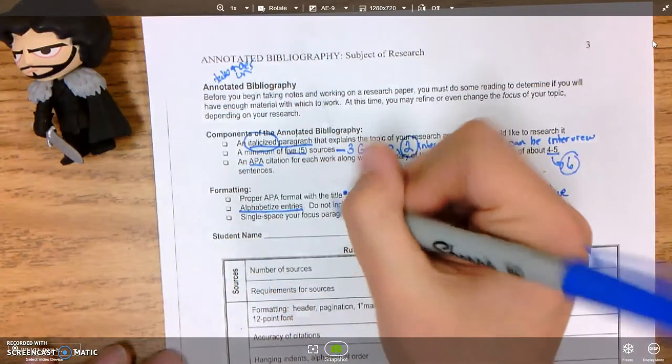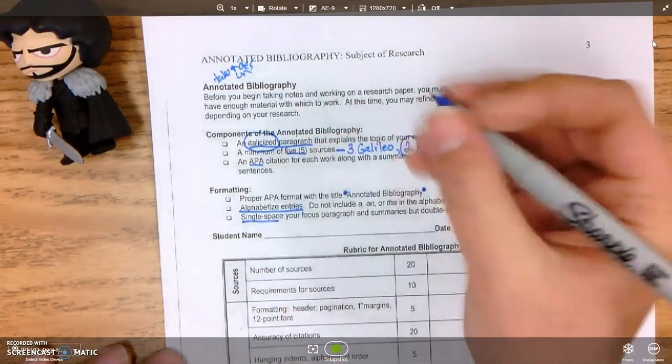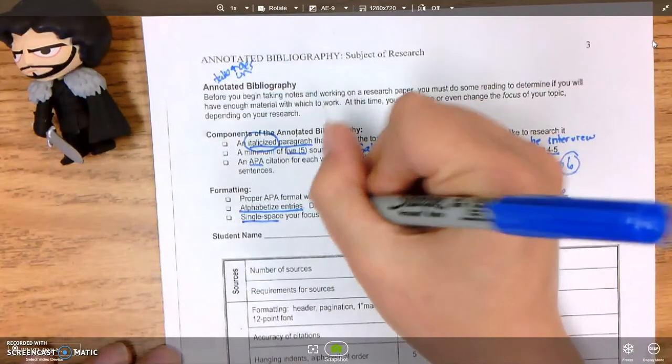Here is another part that people often get wrong. You need to single space your focus paragraph. So that's this italicized thing.